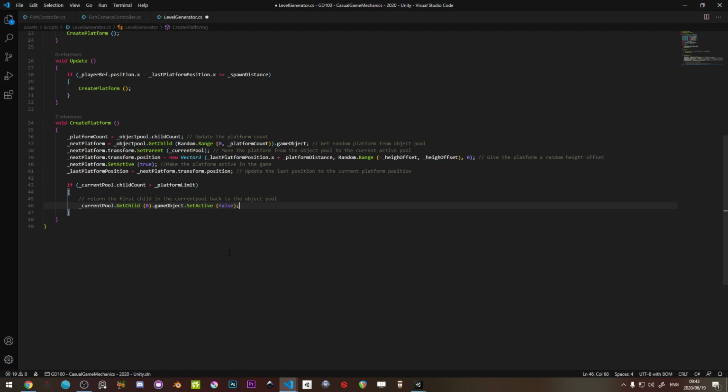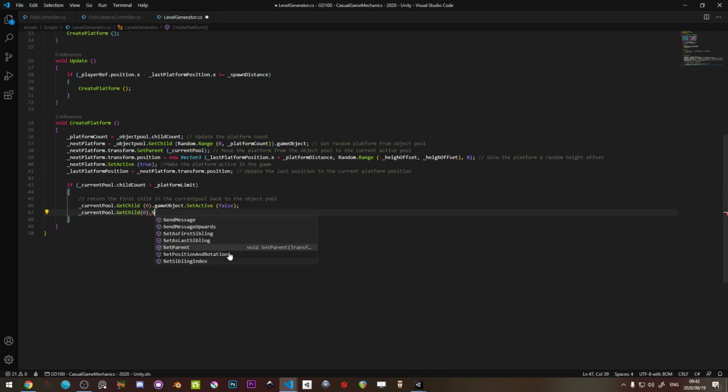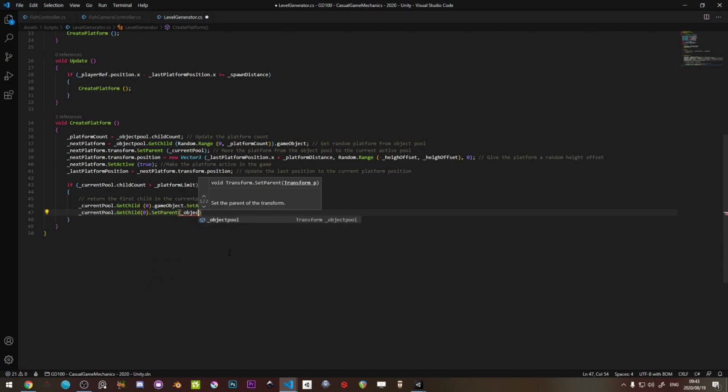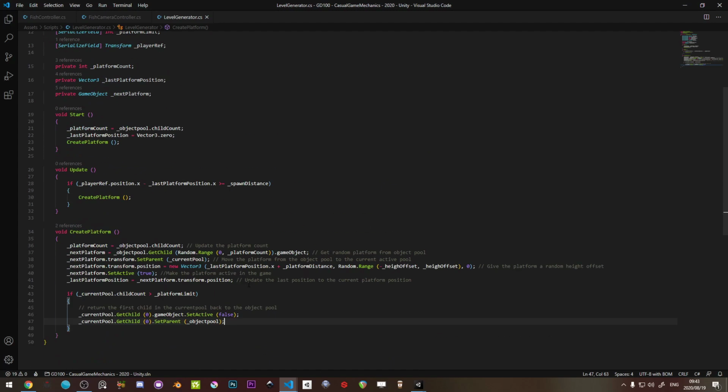Once it's been turned off, we're going to say get the current pool dot get child again, 0, dot set parent to be the object pool. And that's it. We are pretty much done with our little level creation.